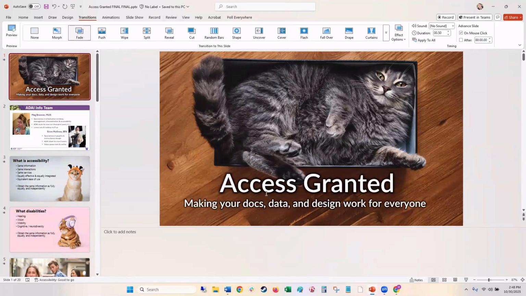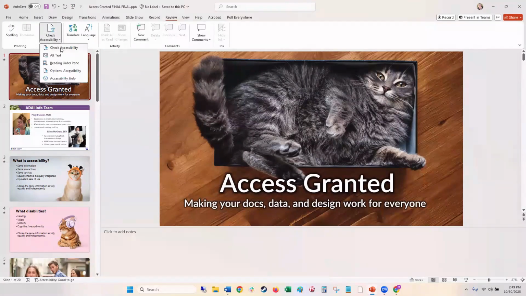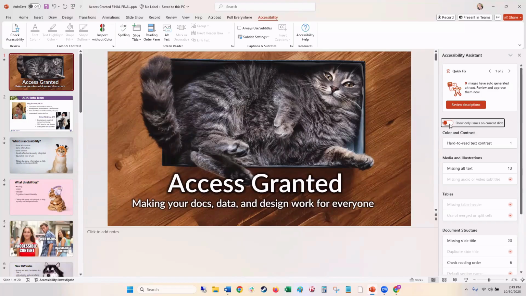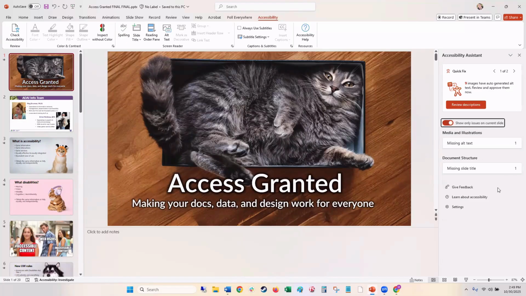When I go to make a slide deck accessible, I always start with the accessibility checker, which again is under review, check accessibility, check accessibility. It's going to open over here on the right. I also always hit this toggle because I like to go one slide at a time, so do that. And now you can see exactly what this slide needs me to adjust.